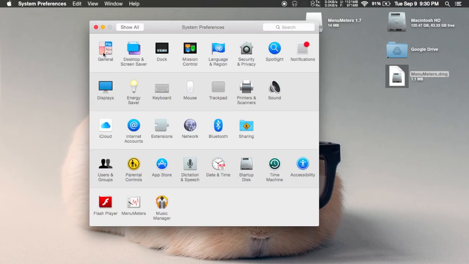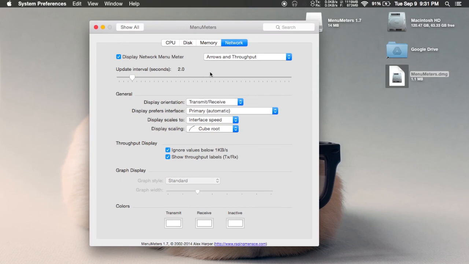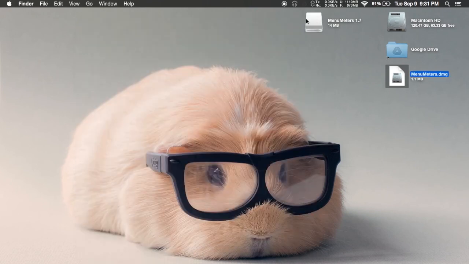This will also work if you're using something like Obsidian menu bar if you're running OS X Mavericks. Now after you have MenuMeters completely customized, go ahead and close it out and your menu bar will be like this every time you restart your computer. There's no need to restart it every time you reboot.